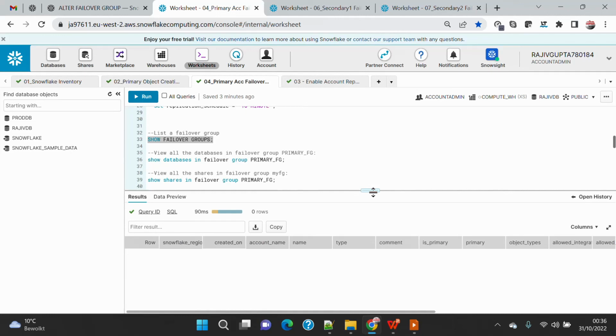So this is all about the account replication I wanted to show, and this is how you can do the account replication. Different areas I have covered in multiple demos, and I hope you like this demo.